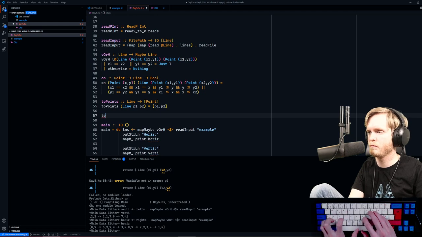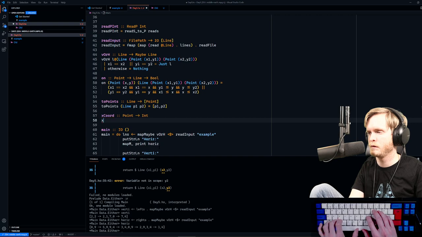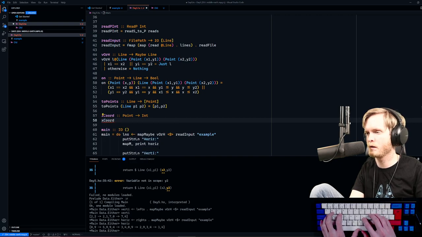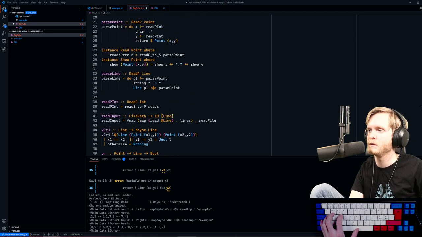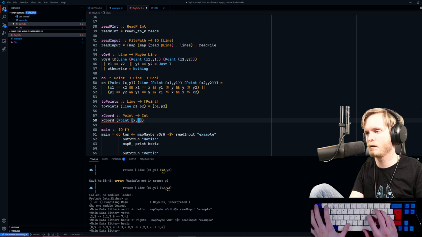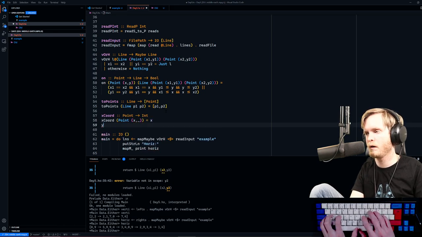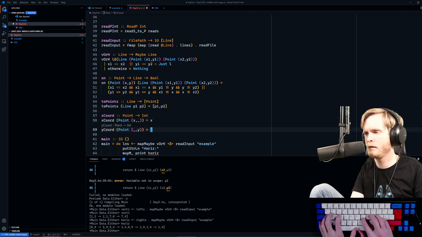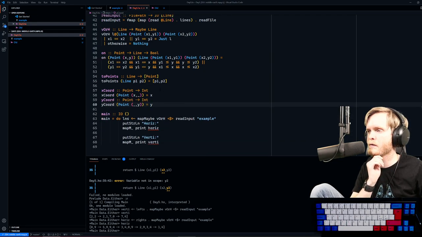So let's just do 2x chord, point to int x chord. So here we're actually paying the price for having it as a... but it's okay. X chord of point x comma anything is equal to x, y chord of point anything comma y is equal to y. We say this.